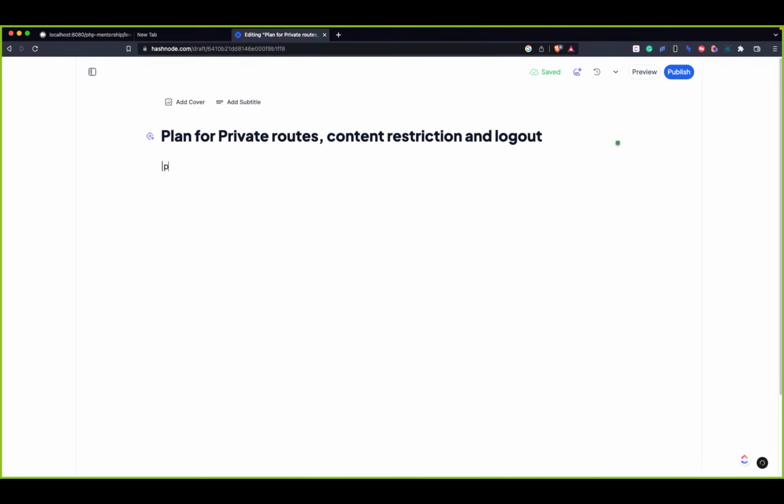The plan is here: private routes. So what are they? What they are is that these are the routes that are accessible by authenticated and authorized users. The routes that are accessible by the public are public routes.